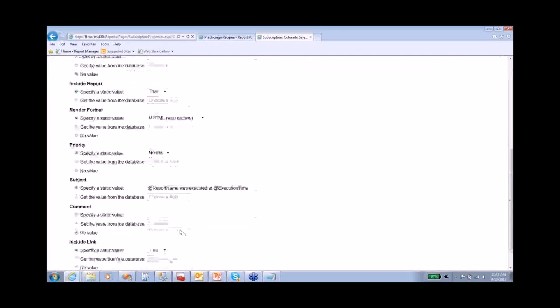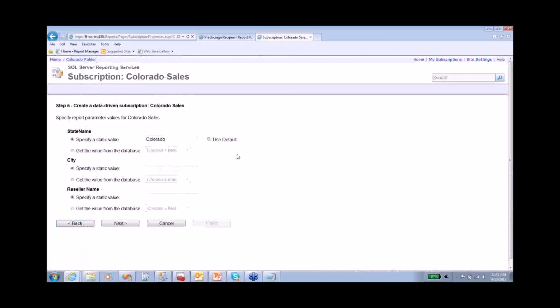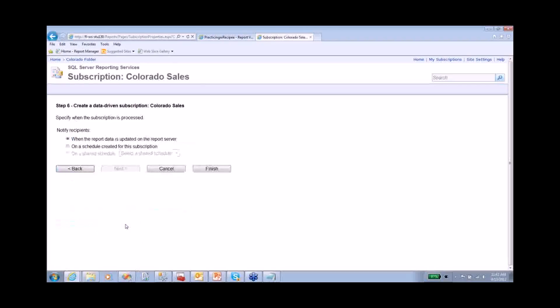Let me see if it will allow me to do this. Okay. And I can specify my city or choose it from the database, but I'm going to type it here. My reseller. Parameter. And this is step 6. It's a series of steps before doing the data subscription.